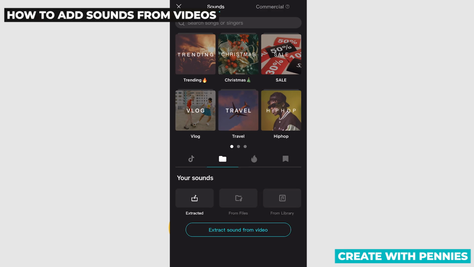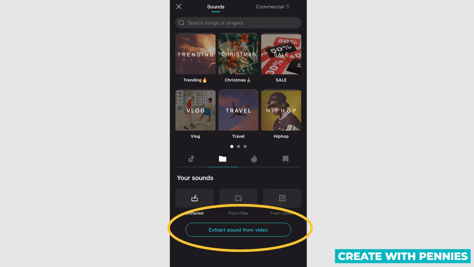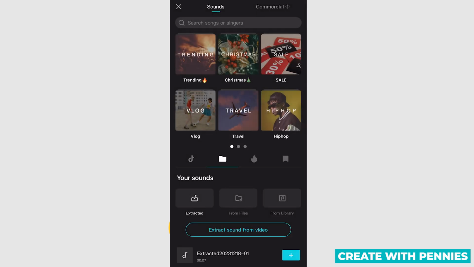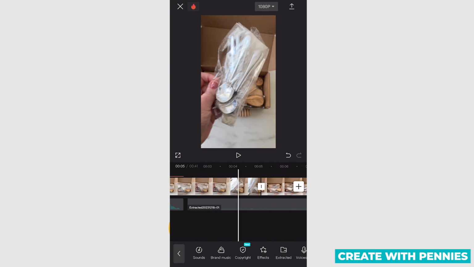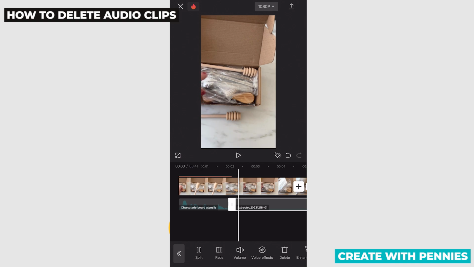You can also extract sounds from videos. So if you have a TikTok video or someone else's video that you love the sound of and you want to use it in your video, you can basically extract it from your files. You can actually download a video and extract the audio from that video. So you could download it, and then once it's on your phone, you click this extract sound from video. You basically select the video and import the sound only. And then when you click the plus sign, it adds that sound to your video. And that makes it super easy to get sounds that you really want, that you have found in other videos that you want to use, if you want to do it that way. But then again, if you want to delete an audio clip, you would just select the audio clip and then click delete at the bottom.